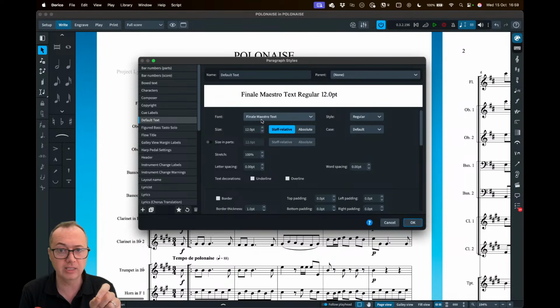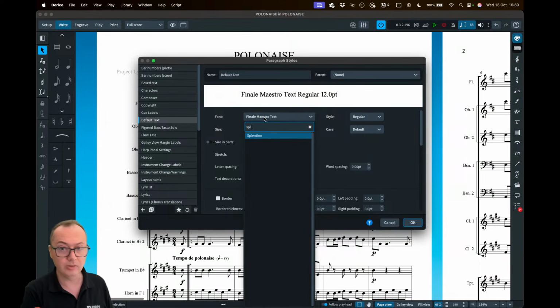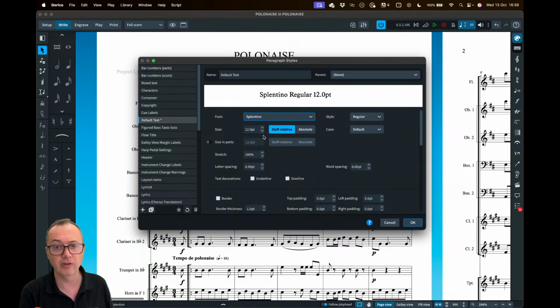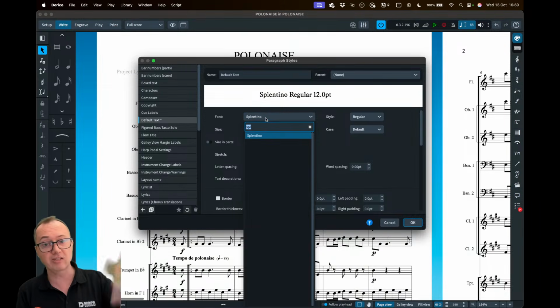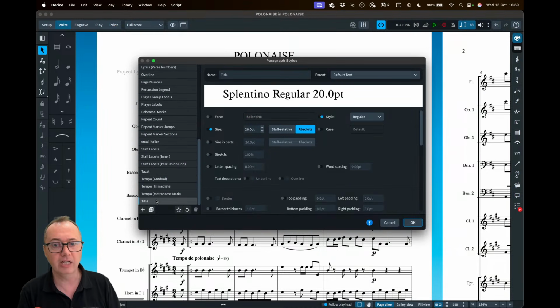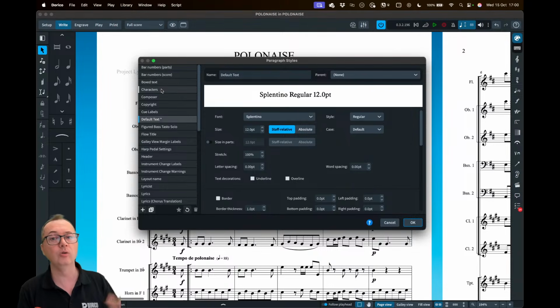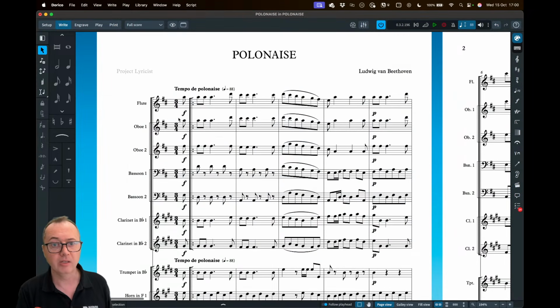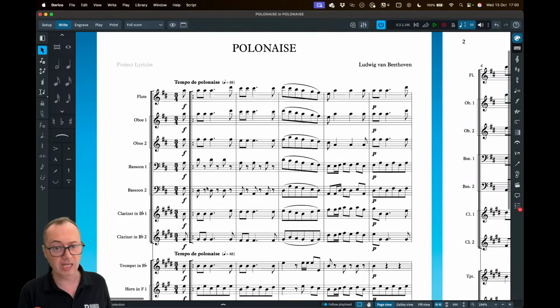If I change default text here, and I change it, for example, to Splentino, which is one of our fonts, and all of the text fonts on your system will be available in this drop-down, then it means that everything else, for example, the title, whose parent is default text, will also change. So just changing default text means that all sorts of other items in this list will also change. So when I press OK, you can see it's also changed my titles, it's changed the information over here, it's changed all sorts of bits of text in this project.